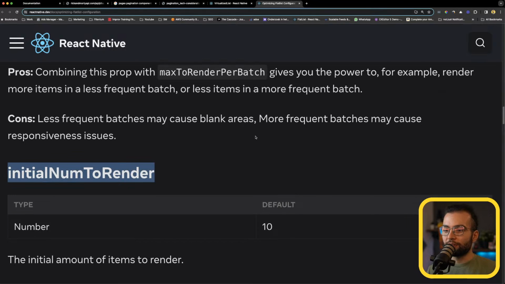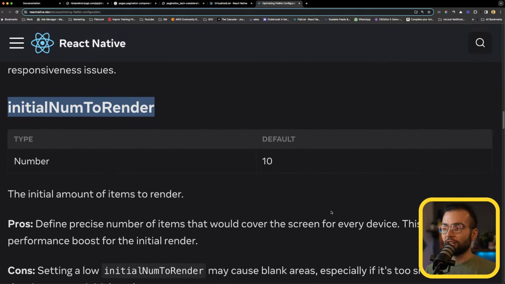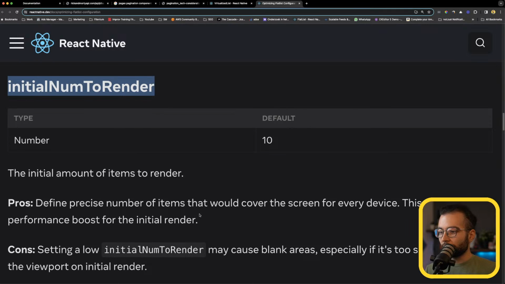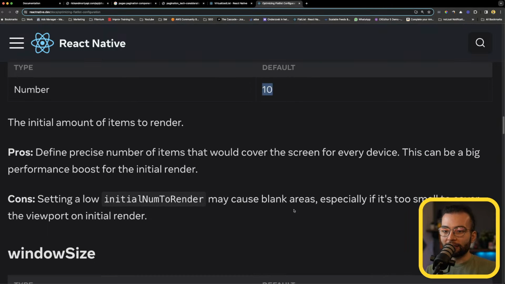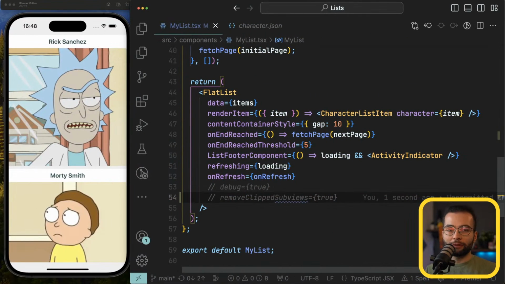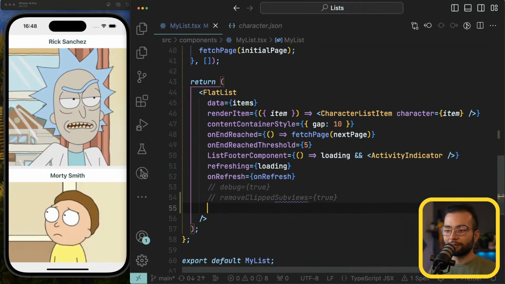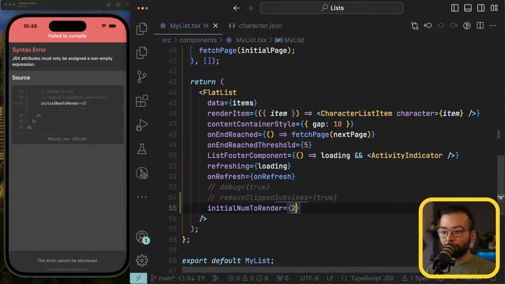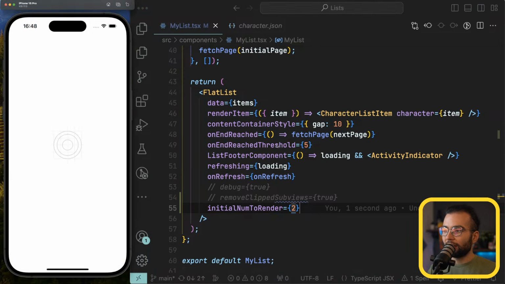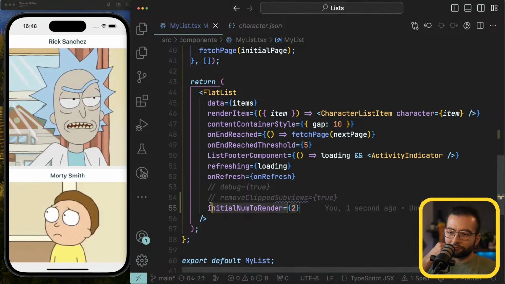Initial number to render, this is how many items to render initially. We can set this one to a lower value, and the initial load will work much faster. So for example, if we do 2 here, then our application will load faster. By default, the value is 10.